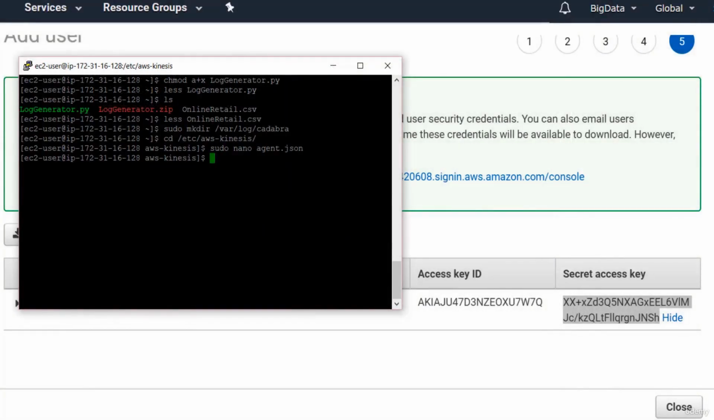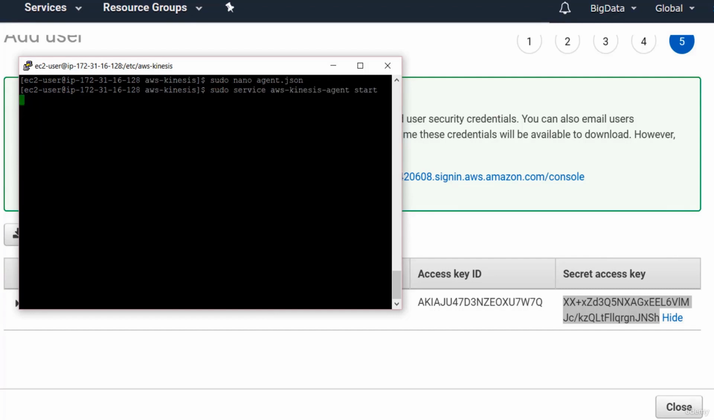So everything is now configured properly to actually monitor our /var/log/cadabra folder, and any new data that the Kinesis agent finds is going to shove into Kinesis Firehose, which in turn will shove it into S3 for us. All we need to do now is start the Kinesis agent. So to do that, let's type in sudo service aws-kinesis-agent start. And that time it worked.